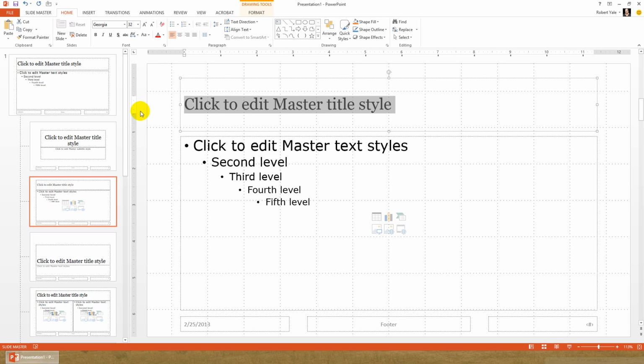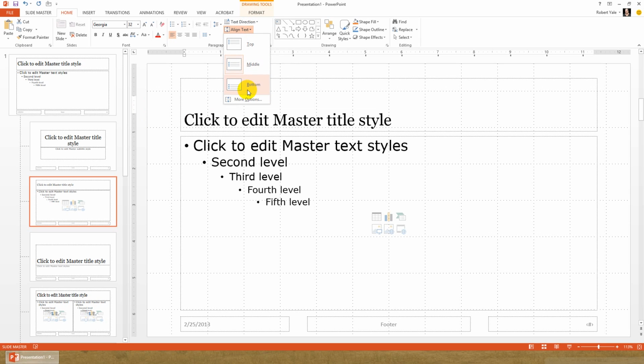The other thing that we might want to do is, for consistency, always align the text either at the top or the bottom of the text box. So we can do that here with align text. I'm going to align it at the bottom so that if I have a headline that's just a single line, it's at the bottom. If I have a headline that's 2 lines, it'll move up and start in the middle of that box.